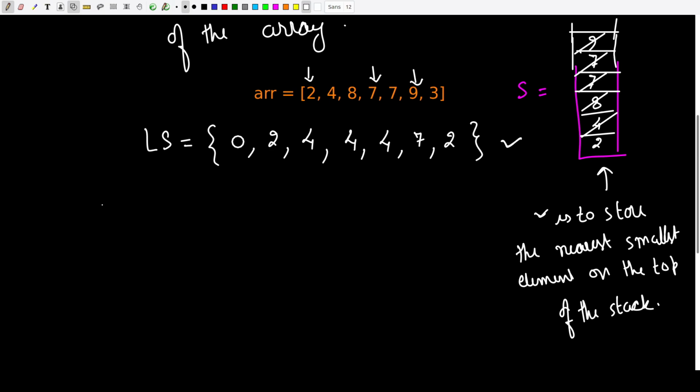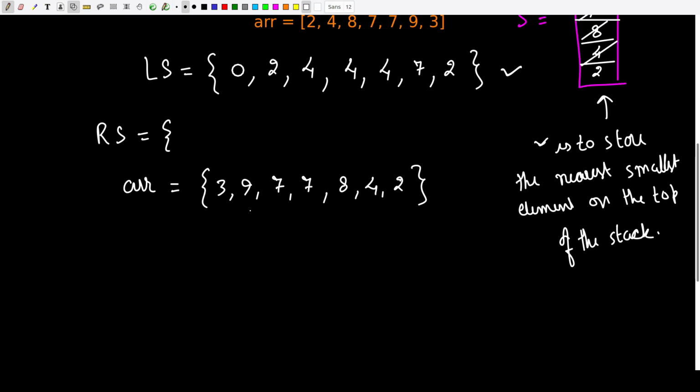Now in order to update our rs array, what we are going to do is reverse our current array. So ARR will become 3 9 7 7 8 4 2. And once we have reversed the array, all we have to do is apply the same logic in order to populate our RS array. So let us apply the same logic in order to get our RS array.